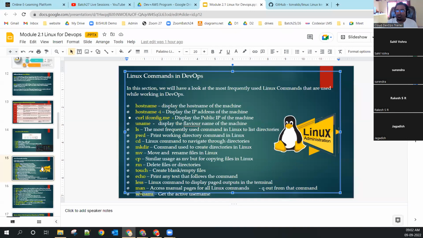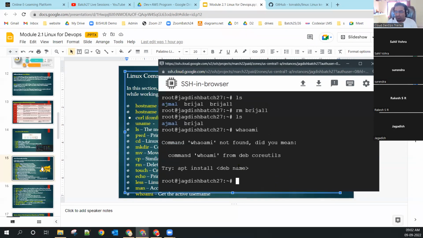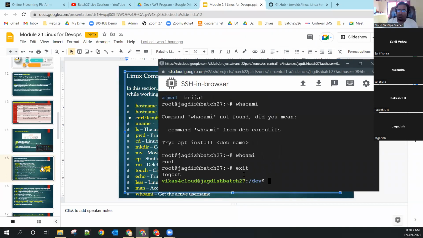The next command I'm taking is whoami, WHOAMI. Who am I. I'm a root user. At this point, I am doing the activity as the root user, so the whoami command is giving the root user. I want to come out from the root user. I have to type the exit command, EXIT, and I can come out. I logged out and I became the Vikas user.